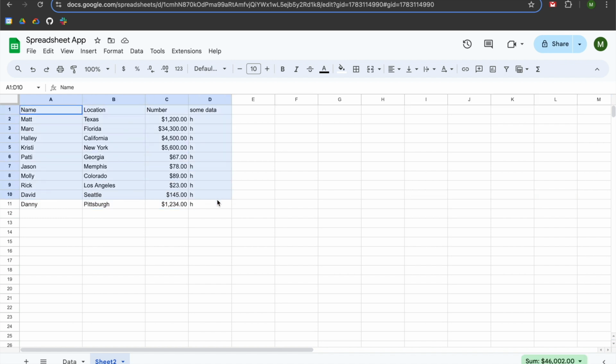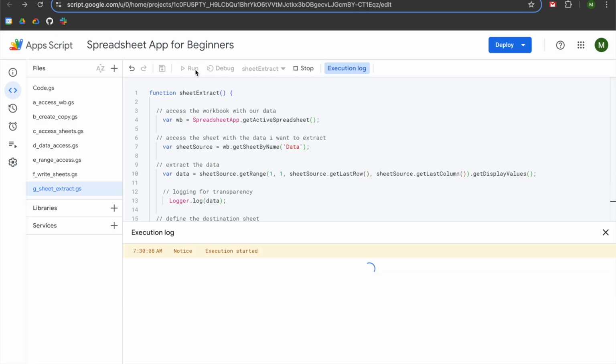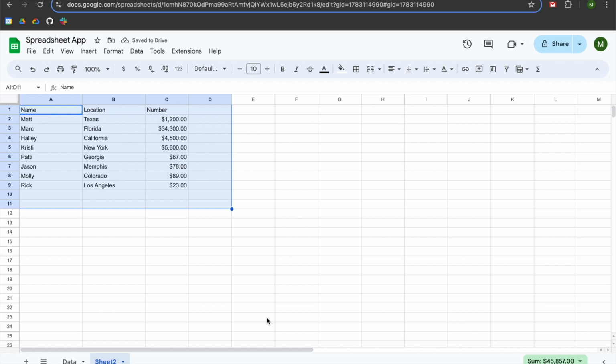So just so that you can see this more clearly, I'm going to delete this data and I'm going to rerun it. And now you can see that we are getting the data that exists in the data tab. But this is a problem that you are going to want to keep in mind as you think about structuring your project. Because when you use the setValues or the setValue method in order to write to a sheet, you are just going to set those values. So if your data set contracts, you are not going to remove the values that were previously there.